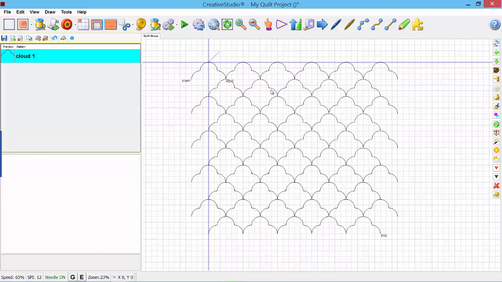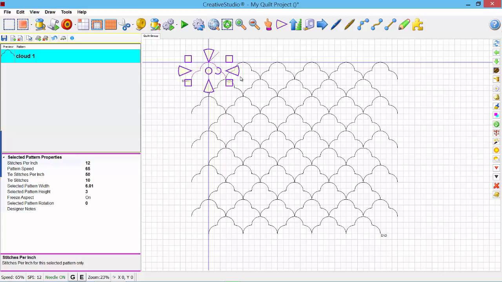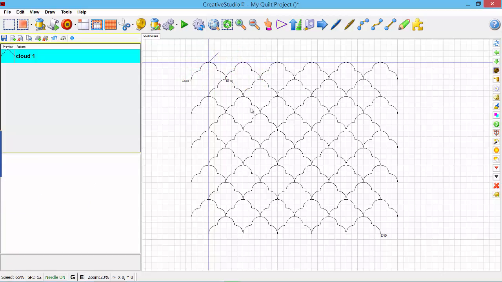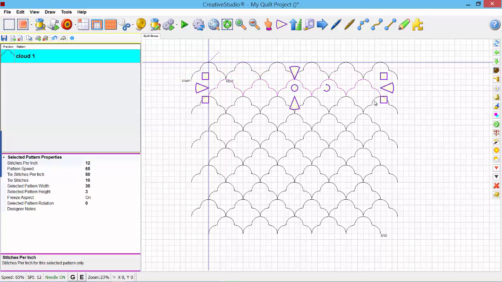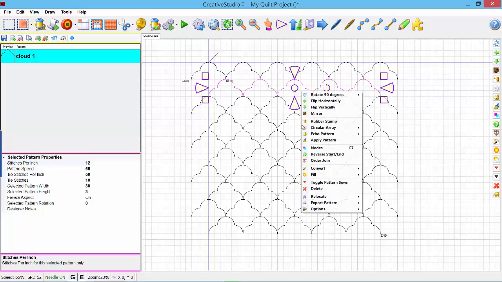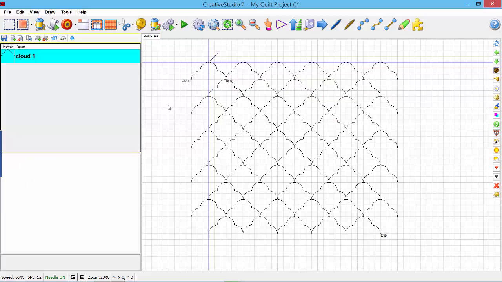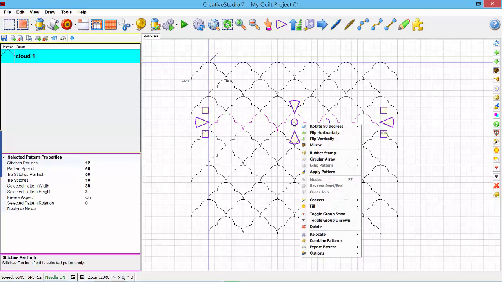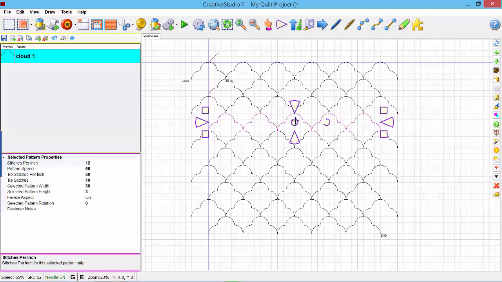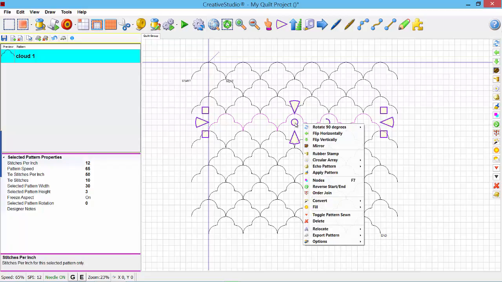Now, before they were individual patterns, if I click here, they're just individual in row 1, but if I click in row 2, it will select all of the patterns in the row because they have been combined. Next, I'm going to reverse the start and end. I'm going to do the same thing with row 4. Select them all, combine the patterns, check they are combined. I will reverse the start and end.